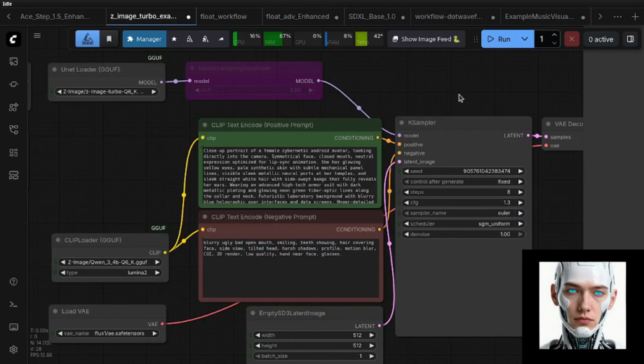Let's look at the generation parameters. After injecting our descriptive prompt, we lock the latent dimensions strictly to 512 by 512 pixels. This native resolution is absolutely crucial because it acts as the exact structural canvas required by the Float Advanced Video Engine in the upcoming step. Our sampler is configured to execute a fast, low-step inference pass using the Euler sampler.